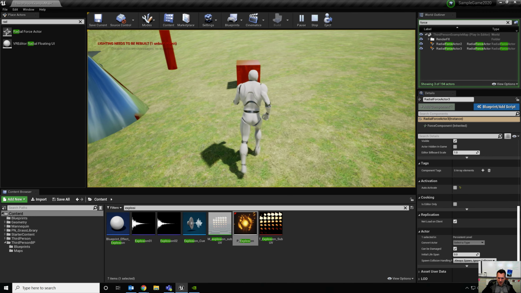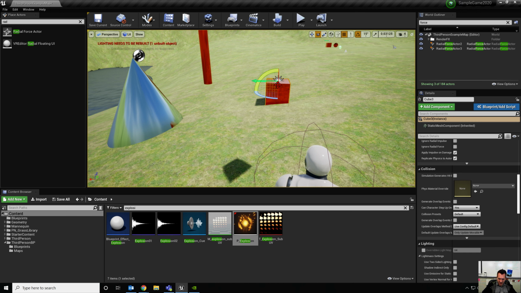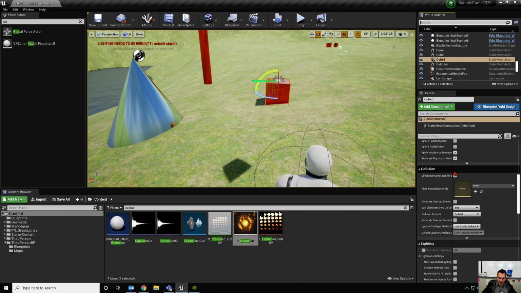Okay, so let's have some events occur. First off, right now, if we click on this cube, it's cube 3 for me, you'll see that simulation does not generate hit events. That is not checked. And we want it so that when you hit it, it does create a hit event. So I have to check this box first. Under cube 3, make sure that under collision, simulation generates hit events is checked.